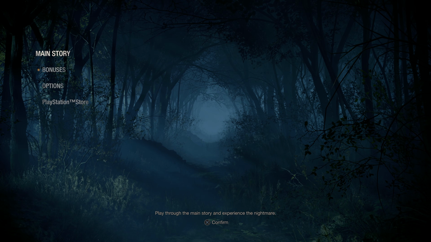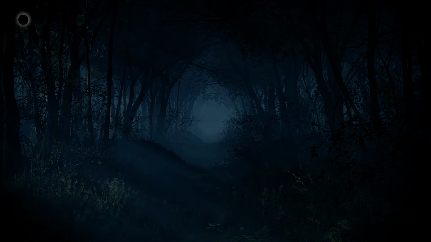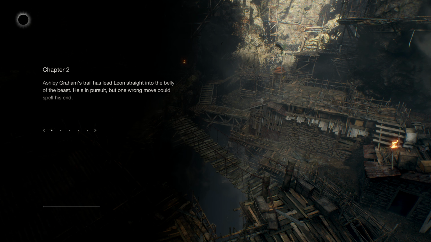Okay, so we're going to go to main story. I'm going to continue with my current save file. Now, one of the things that you'll notice here particularly is the loading bar. Okay, so the loading bar is going. That's a good sign. So a couple of issues you can run into here.